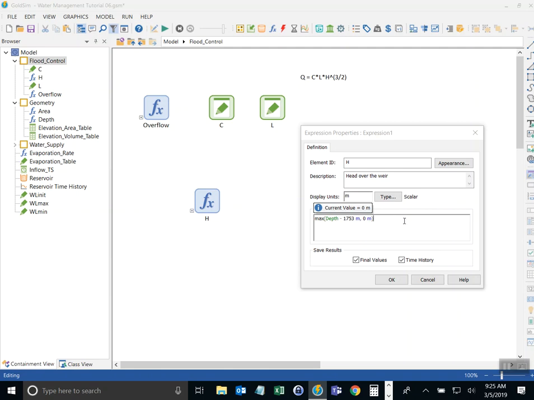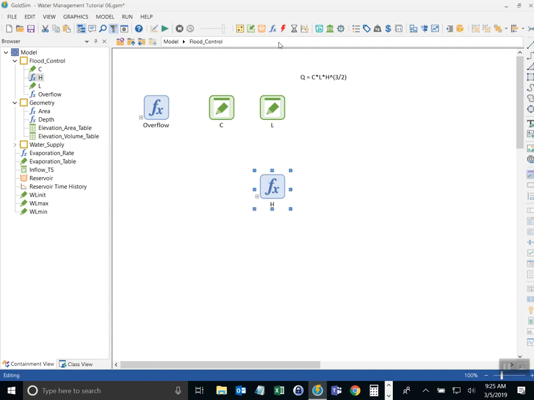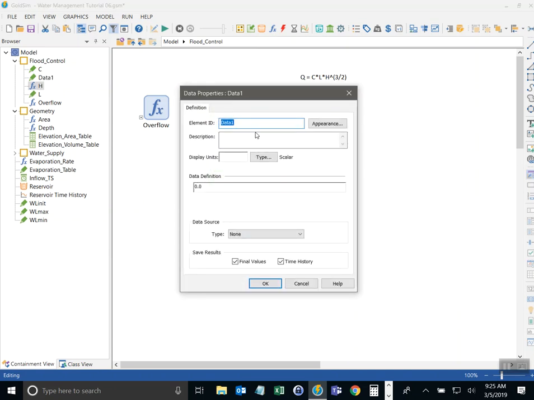The other thing that I need to fix here is that I'm hard-coding that spillway crest elevation within the equation, so that it makes it very difficult to ever change it in the future. We should then create another data element that will become our constant here called spillway crest. This way we can change it in the future if we ever need to.